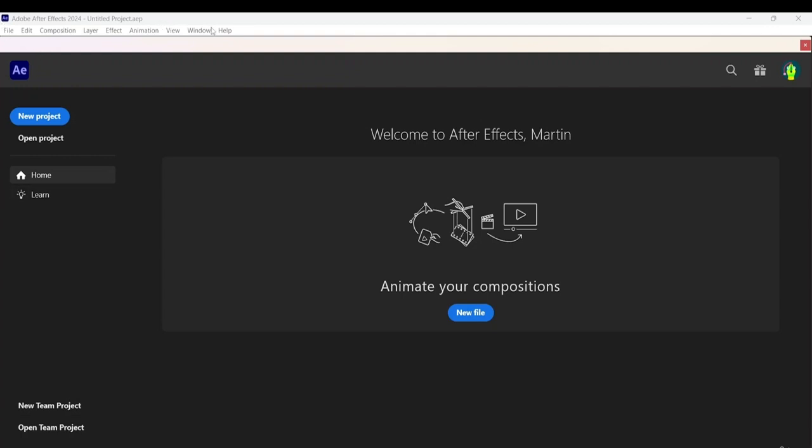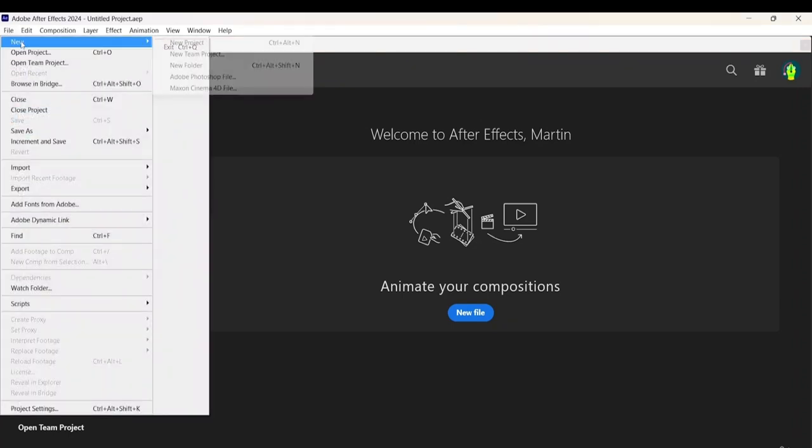And on top, you also have different options here. You can see file, edit, composition, layer, effects, animation, view, window, and help. So these are a few of the options in our menu bar. On top, this is basically called the menu bar. From here also, you can click on new and create a new project. The shortcut key for that is Control plus Alt plus N on your keyboard. Otherwise, if you are using a Mac, it's Command plus Option plus N.